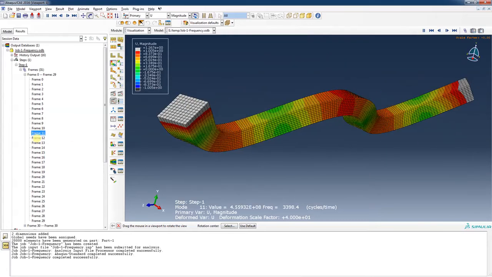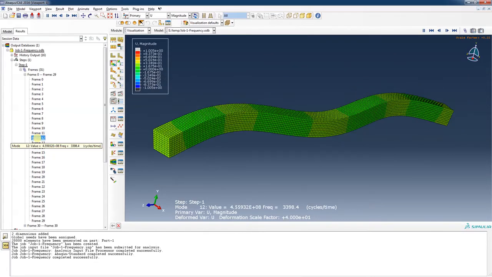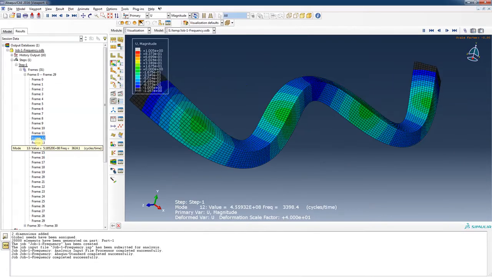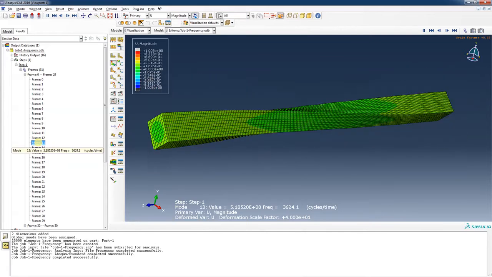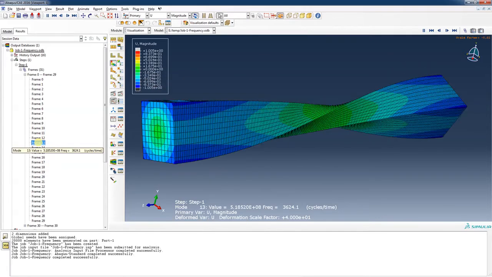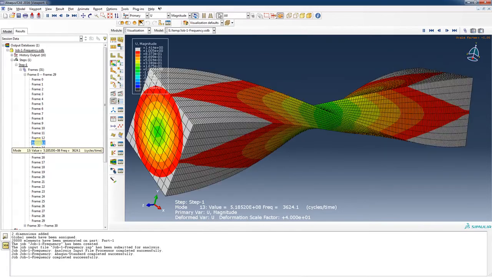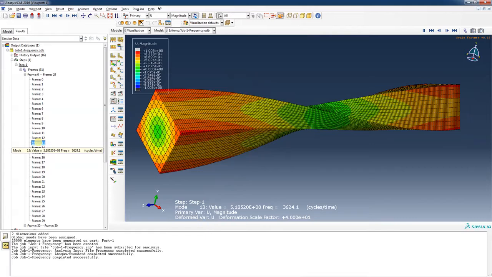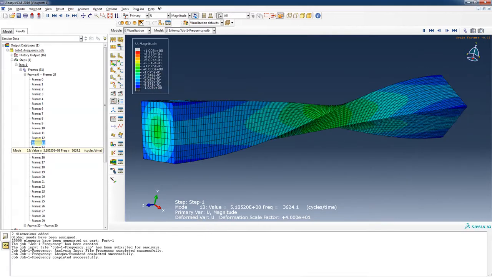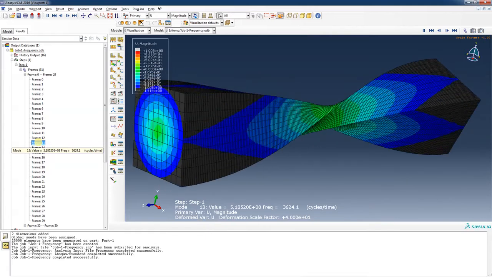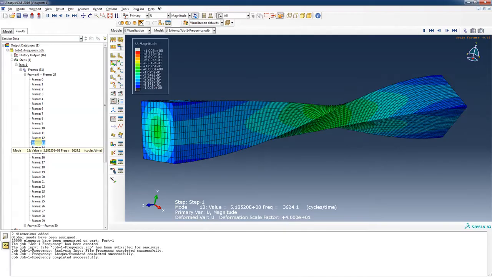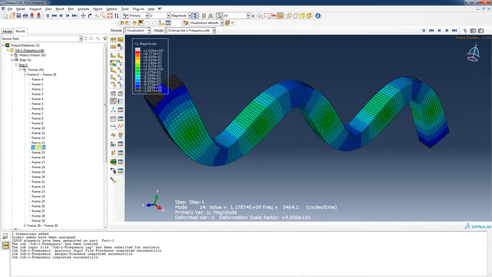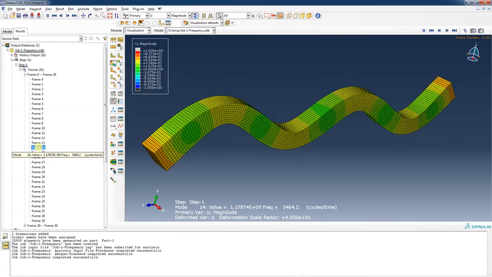Let's look at frame 12. There's a 3398 again. Frame 13. Okay, now frame 13 is a twisting mode. So I think the previous mode was the one that we wanted to compare with our 3571. This twisting mode, however, is not one that our beam calculation from the analytical solution is going to pick up. So we'll go to frame 14.